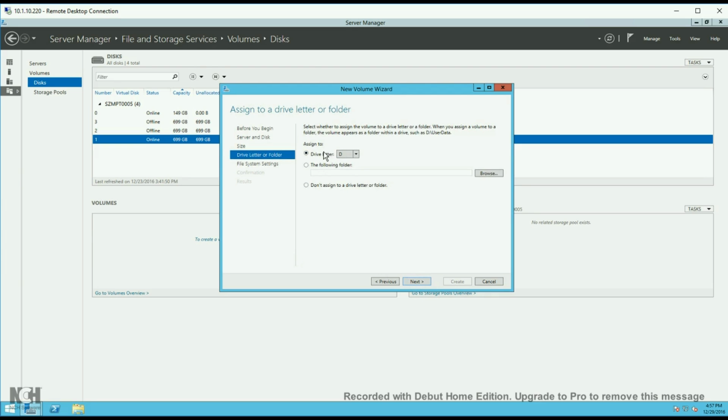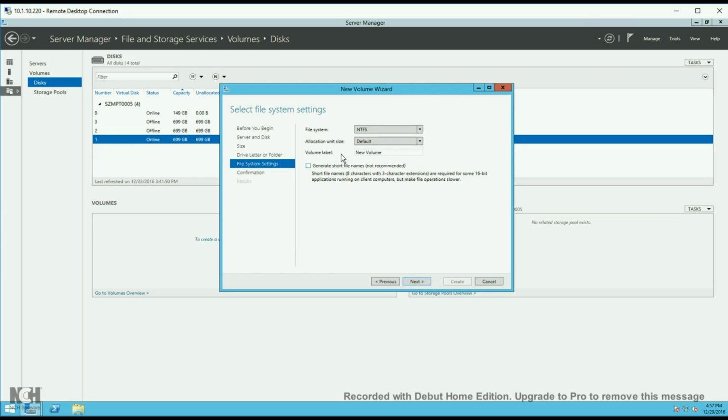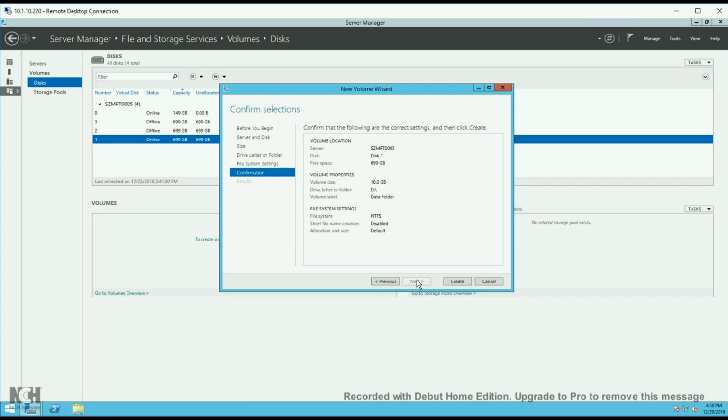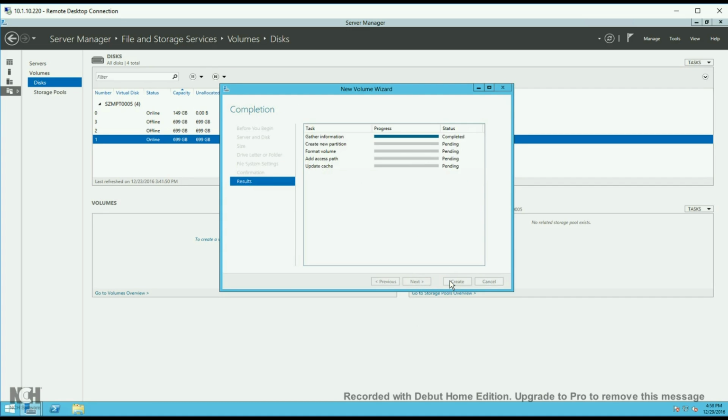and then it's going to automatically try to assign a drive letter. So I'll leave it default, D, and then I could give it a name here, Data Folder. Then leave everything else as default settings. Click next and click create.